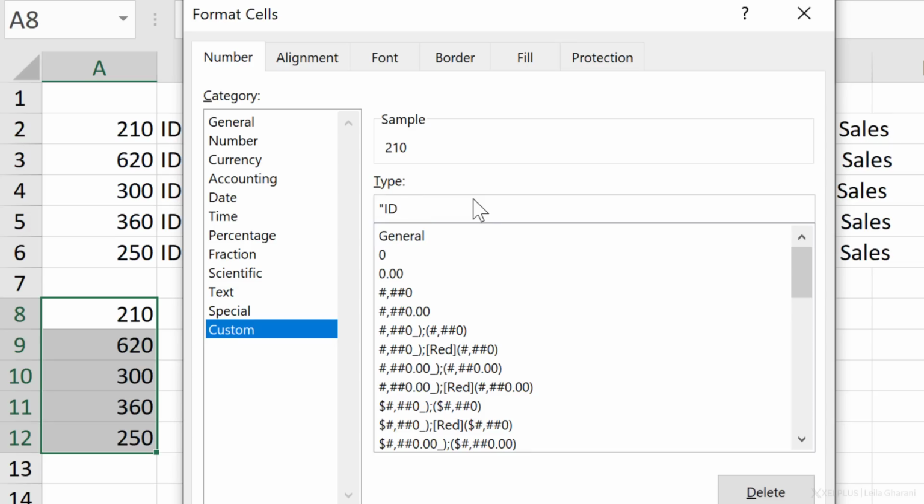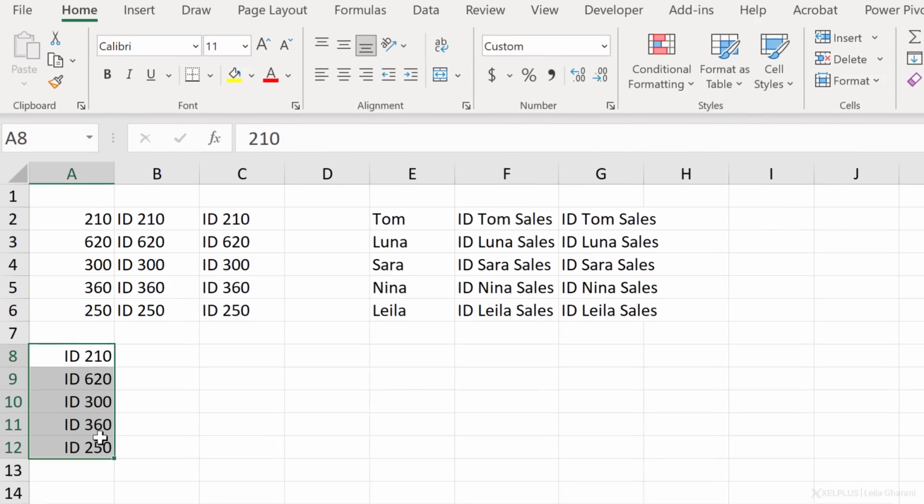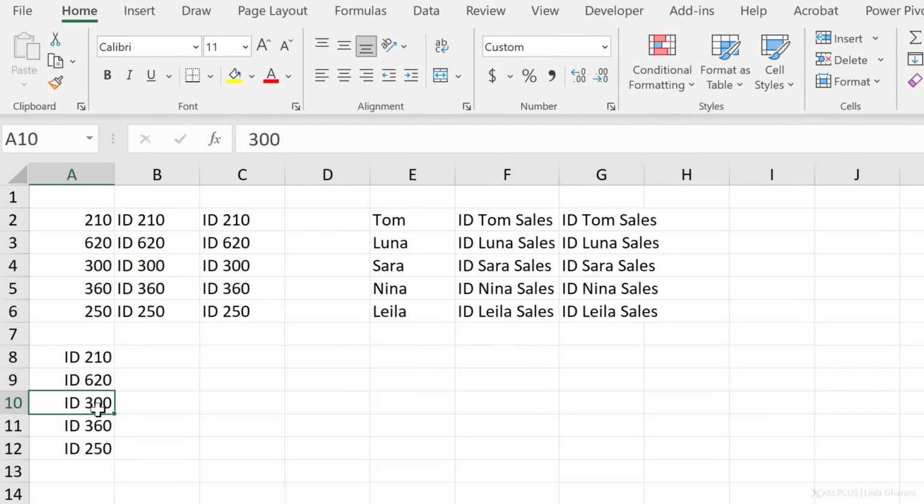Just type in ID space quotation. Now, because I want my number to show after this, I'm going to use the placeholder for number, which is the hash sign. If you wanted to use special number formatting like 1000 separator or decimal places, you can pick one of these formats and just type them out here. In this case, that's fine. I'm going to click on OK, and I get ID in front of each number. Now, the great thing about this is that the value that's in the cell is still your number. This means that you can use it like a number.